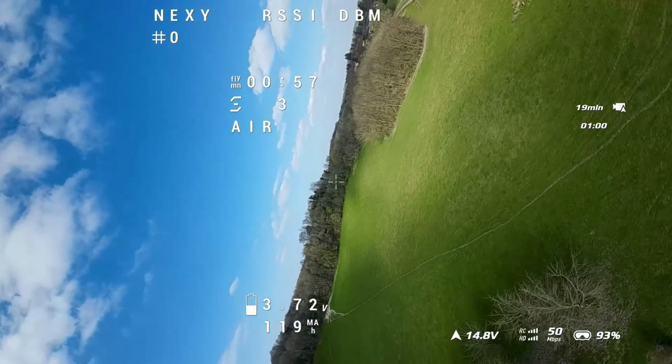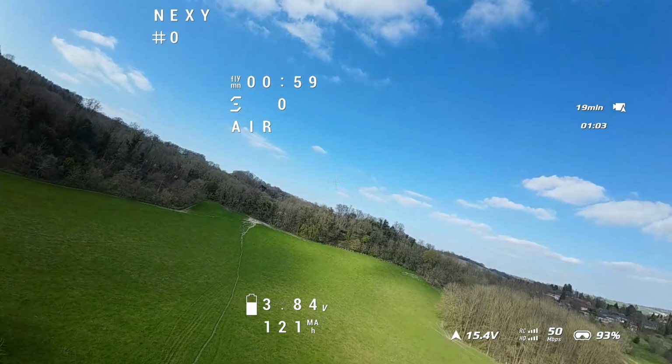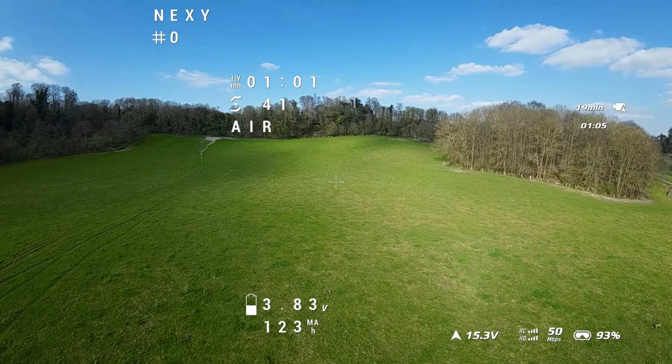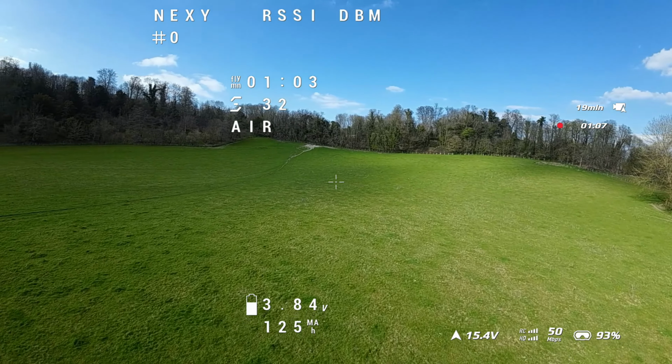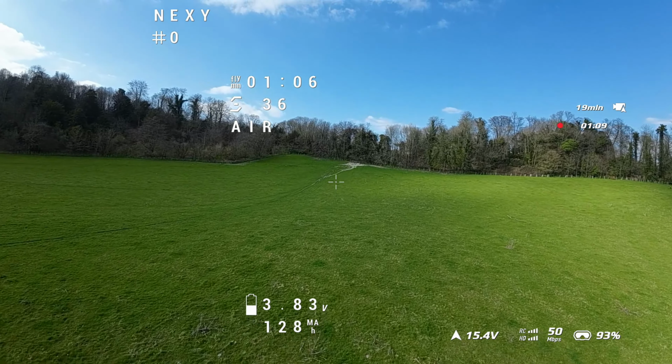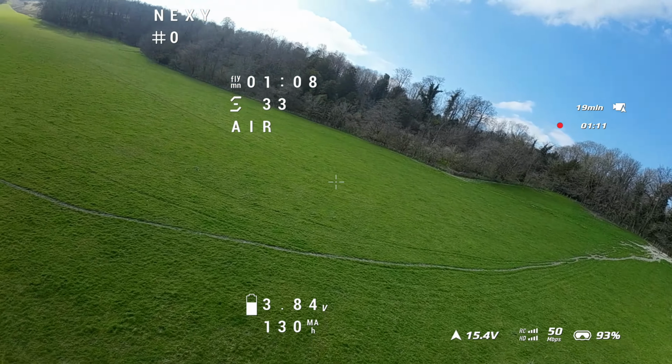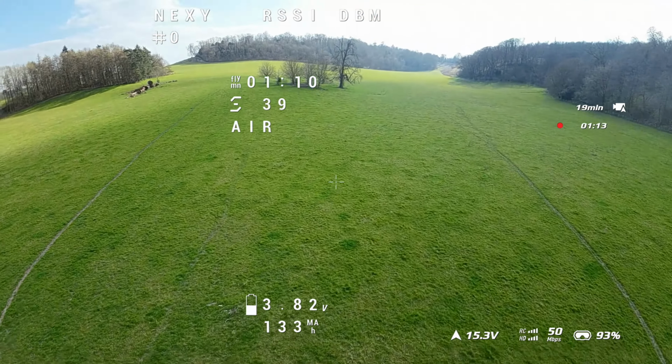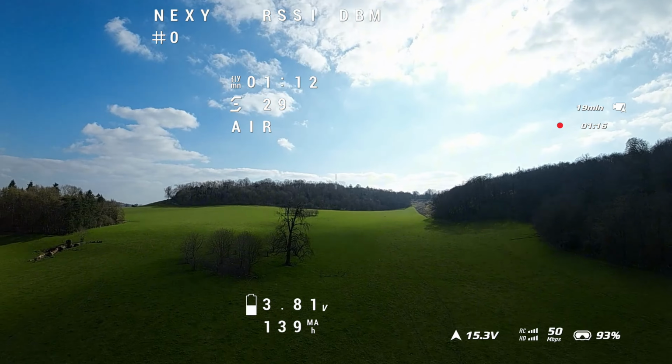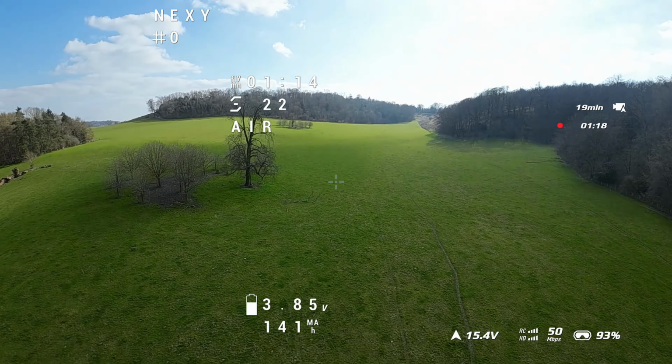Yeah, so I was very, very shaky on the sticks, and I think that comes across in the goggles view. This is the first time I've actually recorded goggles view. I never really bothered recording it before, but this is how I have my goggles set up, so that might be interesting to someone.